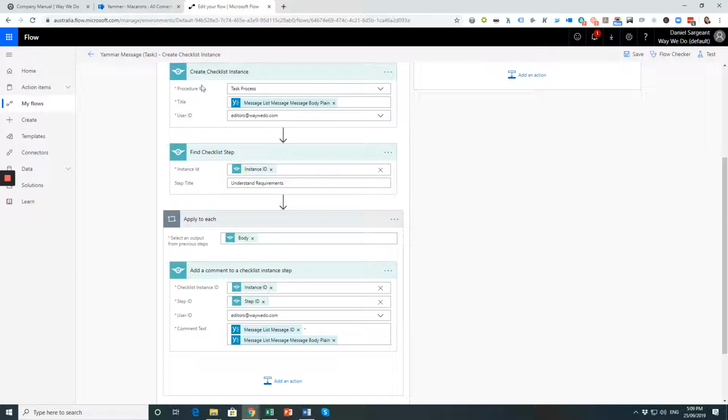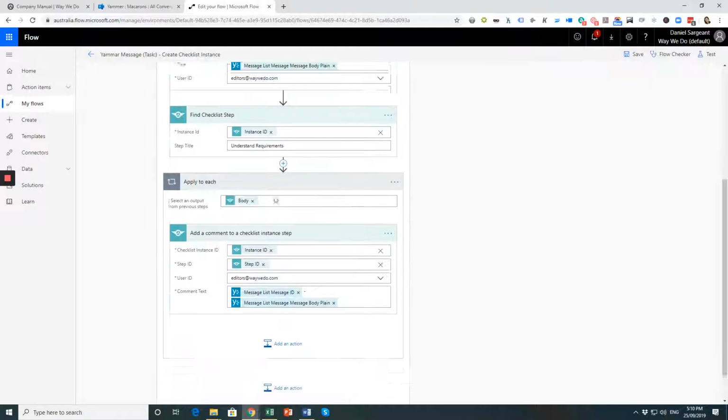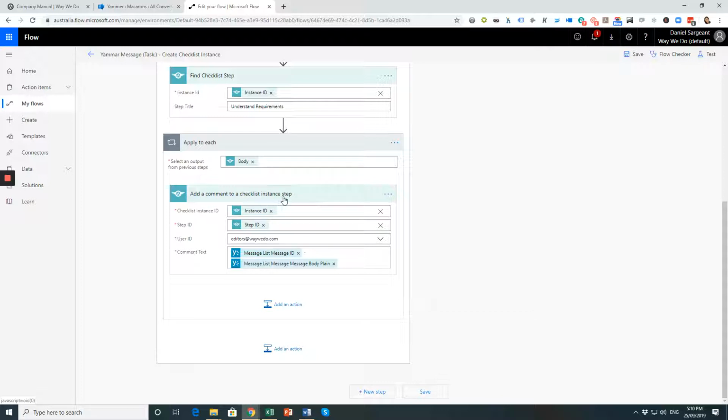Once you create the checklist instance, I want it to do more than just creating an instance. I want to find a particular step in the process, so I've used the find checklist step action, and for the step title, "understand requirements". What I want to do from there is add a comment to that checklist instance step, which is basically pulling out the body of that message that was posted in Yammer and then posting that into the Way We Do checklist instance step notes field. That way the VA or executive assistant will have everything on hand that they need in order to complete that particular task. They don't have to go back to Yammer and find out all the details, because it will be in the Way We Do checklist instance.